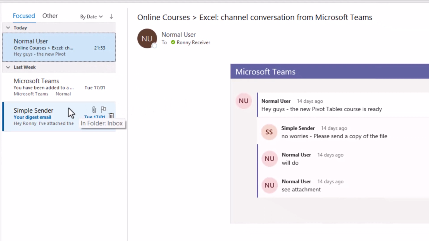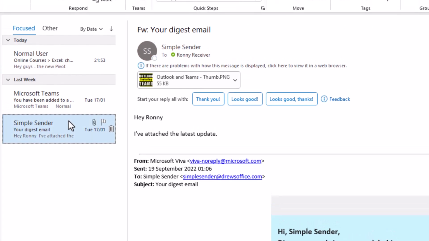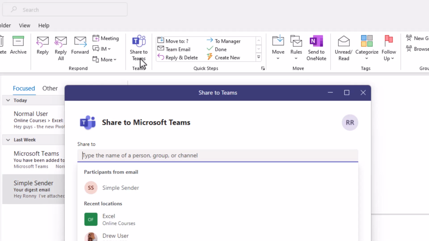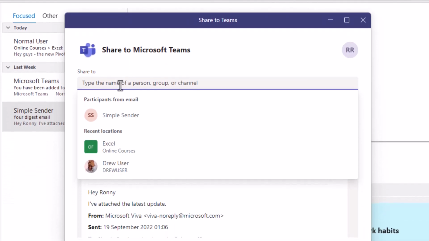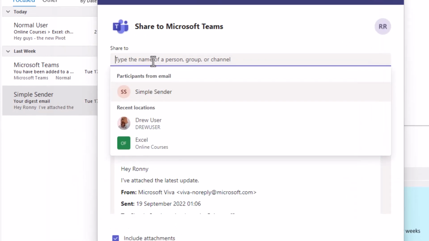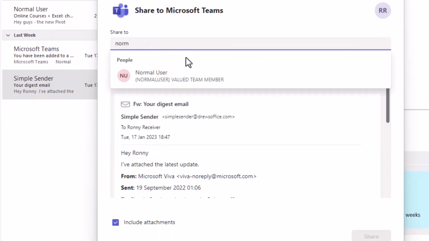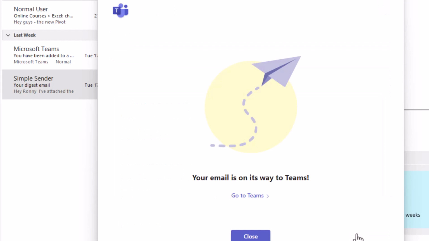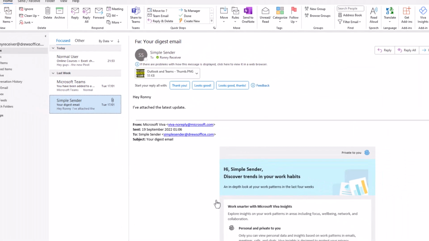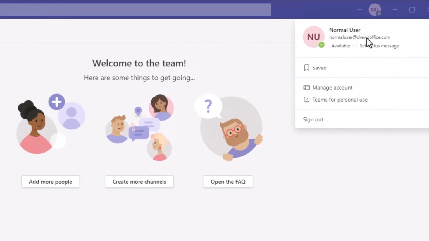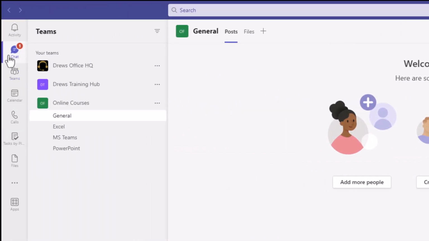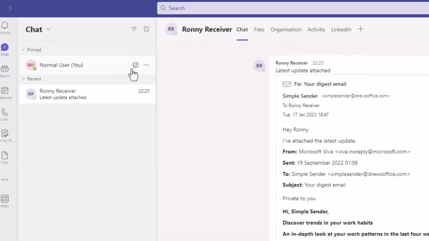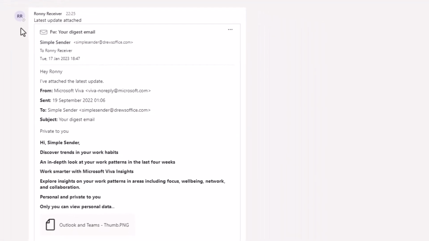In Outlook, Ronnie has a separate email exchange going on, and we want to share that conversation to Teams. We can choose to share it to a channel or to a private chat. This includes any attachments. Let's check Teams to have a look at that message. And we can see the attached file down there at the bottom.